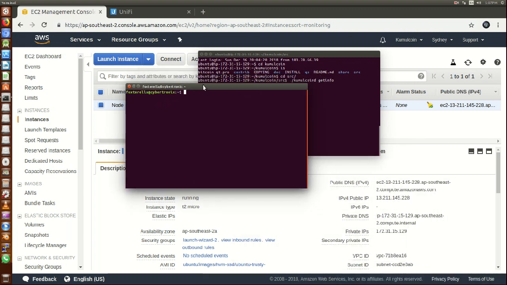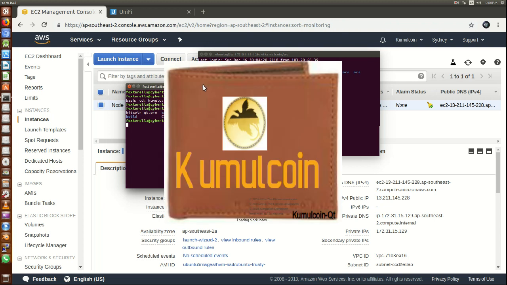Now I've saved a copy of this in our documents folder, so let us navigate to our documents folder and into the Kumulcoin folder, like so. So we should have a Qt file there, which we have downloaded and compiled. So in order to open up our instance of the e-wallet, simply type the following instructions, and voila.